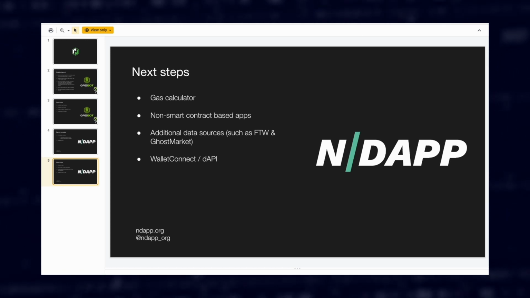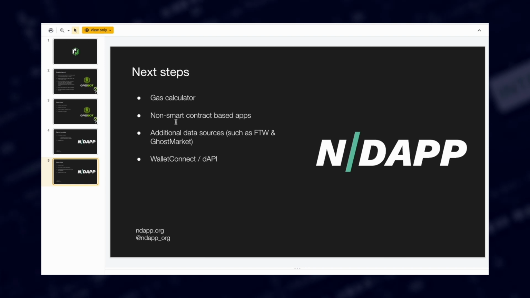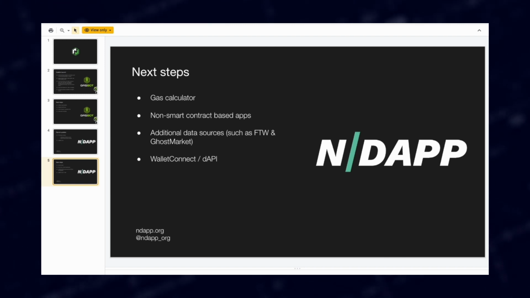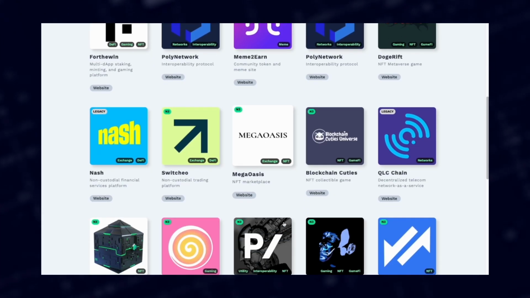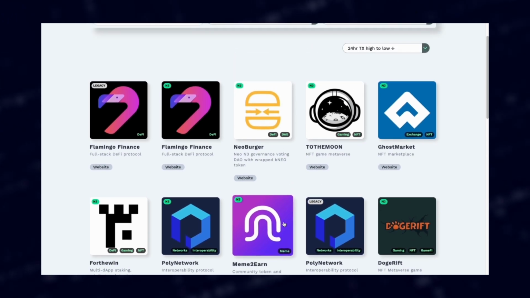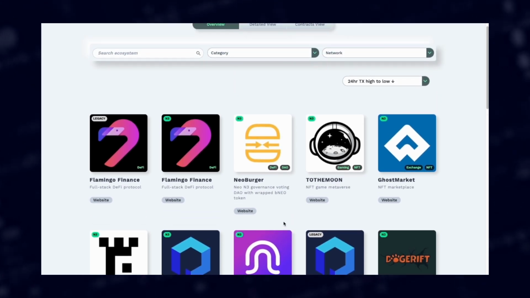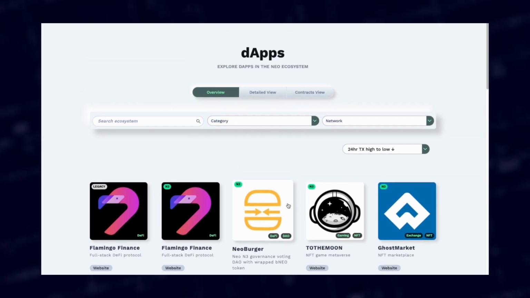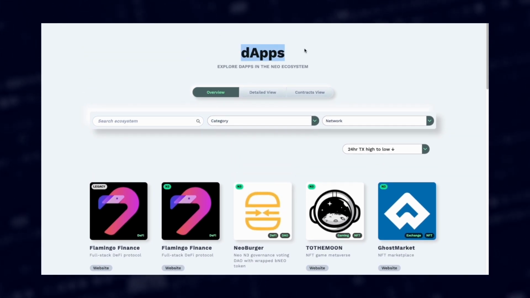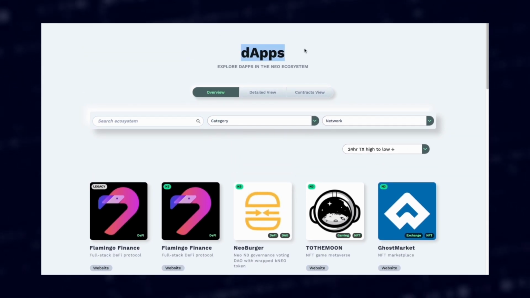Another big priority is the ability to add non-smart contract based apps. What I mean by that is currently all the dApps you see here have a smart contract on the Neo blockchain. That's kind of like the prerequisite to being on NDApp, right? Because if you're a dApp, you're a smart contract based application, right?